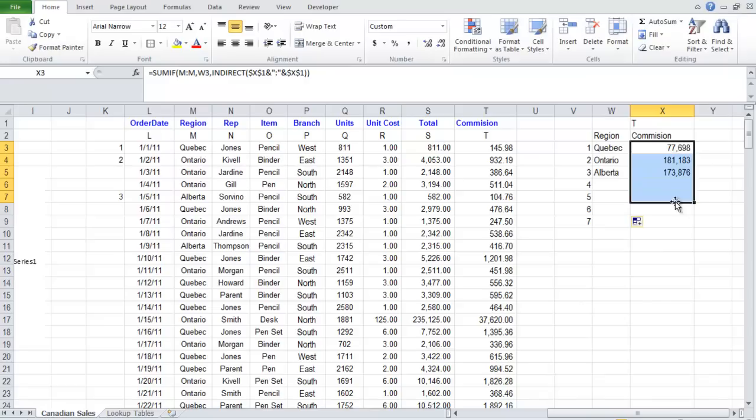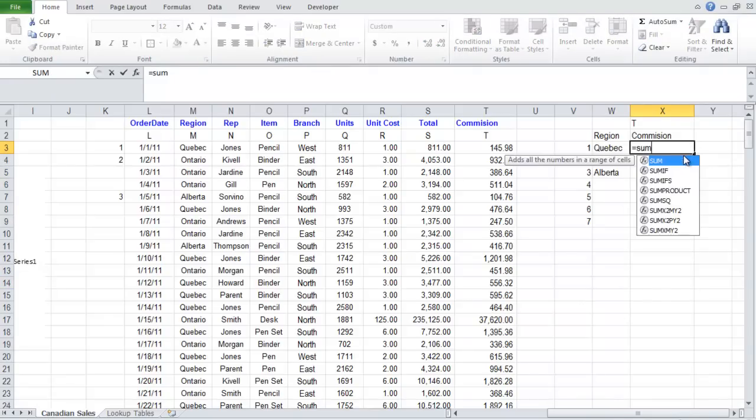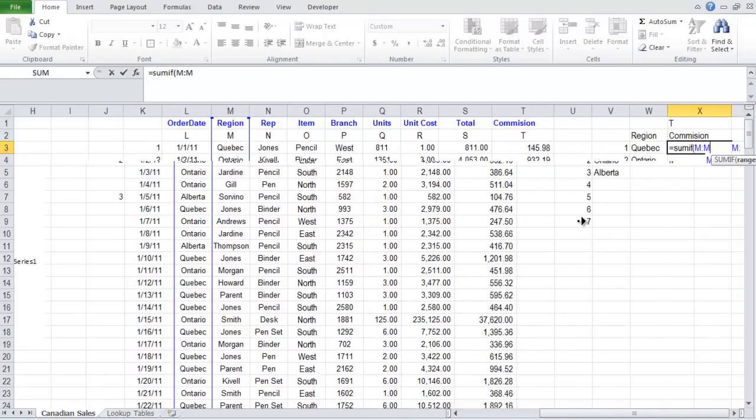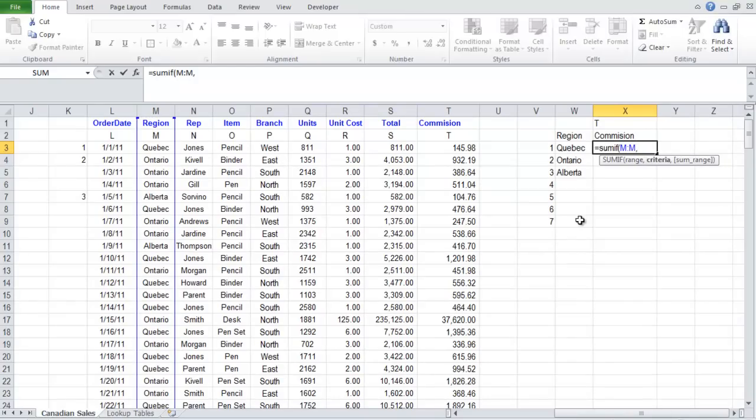Okay, so in this function, we're going to use a SUMIF. So we're going to go equals SUMIF, our range is going to be this region range. We're just going to go M through M. Our criteria is Quebec. And our sum range is, this is where it gets a little tricky, we're going to use INDIRECT. Indirect takes a cell that has the text of another cell and turns that into an actual cell reference. So for INDIRECT, we're going to go INDIRECT T, see how we have that T there, through T.